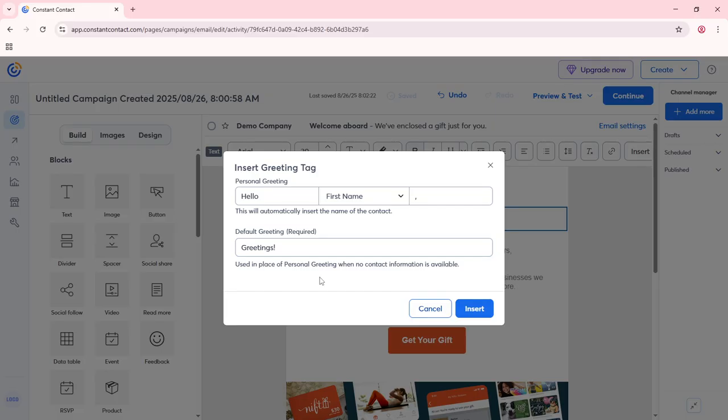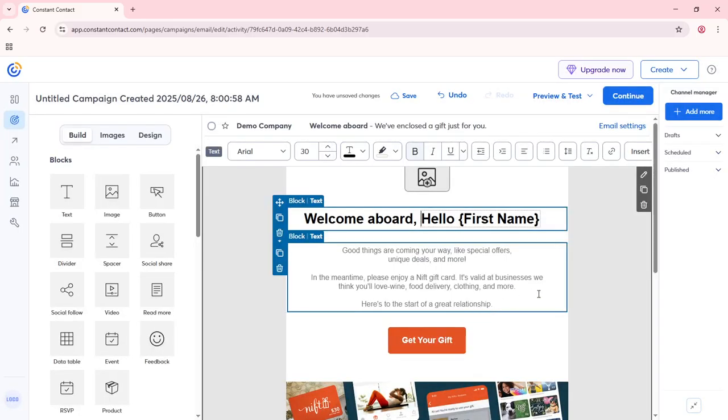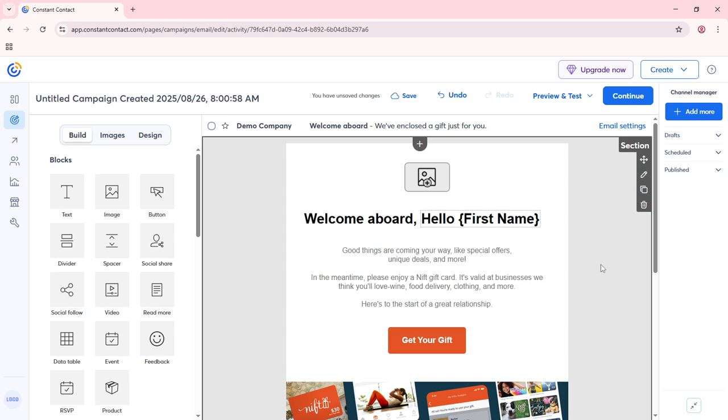Imagine the difference between seeing "Hello" and "Hello, Mike." It makes the reader feel seen and acknowledged. Finally, simply click Insert to add this personalization tag to your email. This tiny tag will do the behind-the-scenes work once your campaign is live, seamlessly integrating individual names into your message and ensuring each recipient feels like you've written the email just for them.